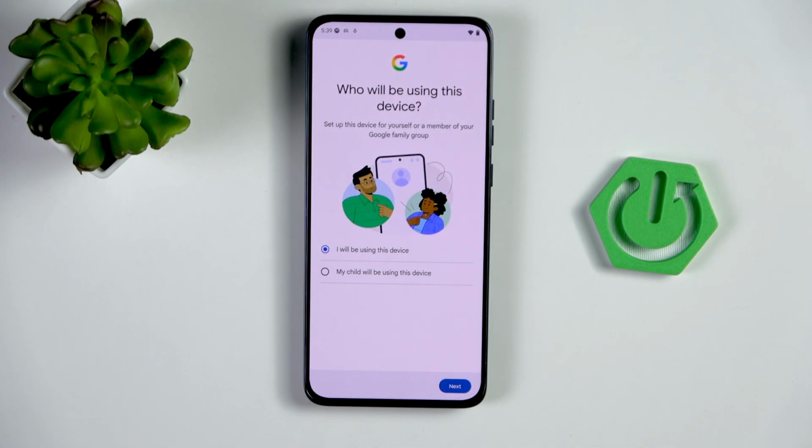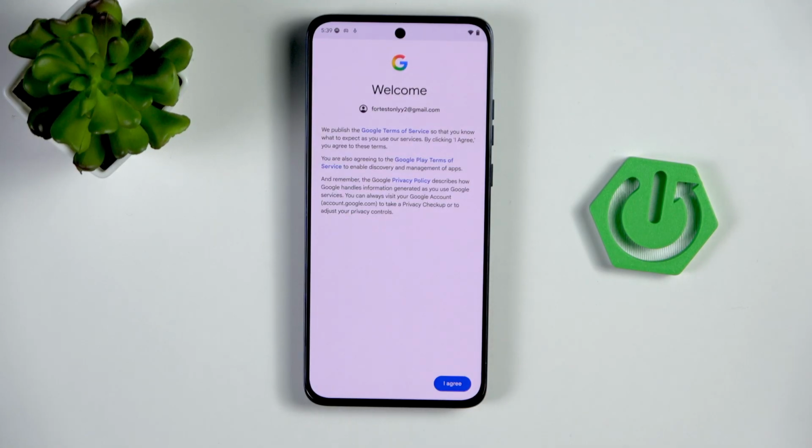Here you have to decide who will be using this device. So just mark the option and then tap on Next. Google Terms of Service and Privacy Policy, you can tap on them to learn more and tap on I agree after reading.